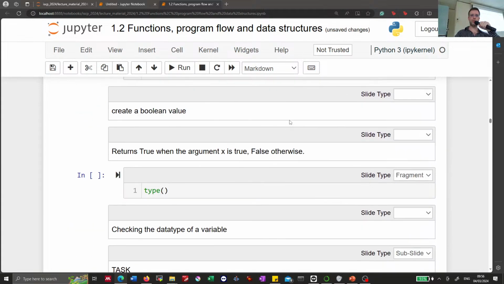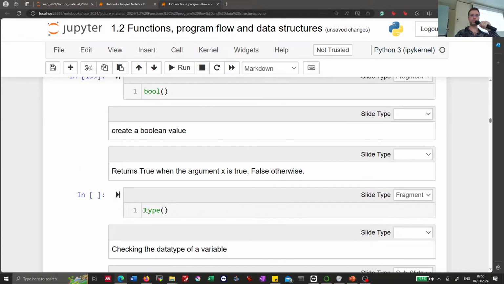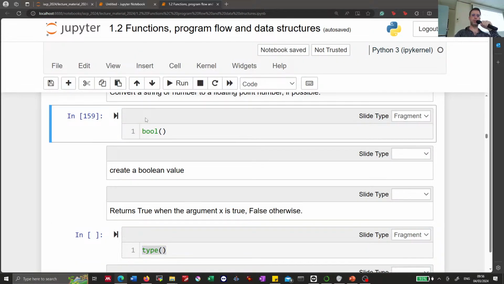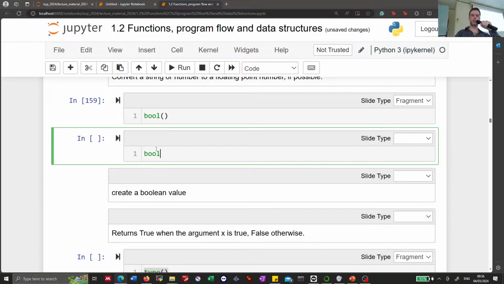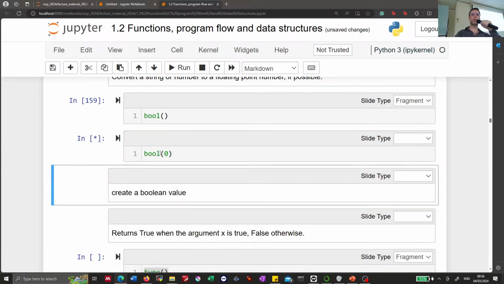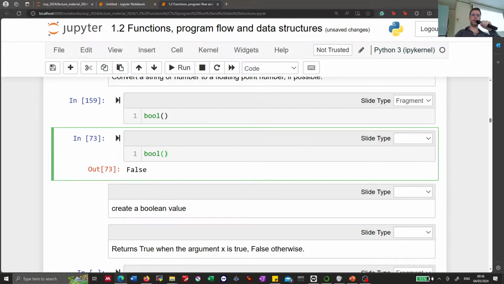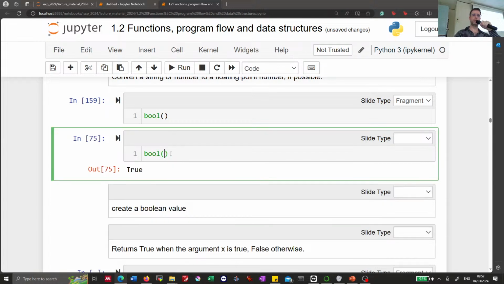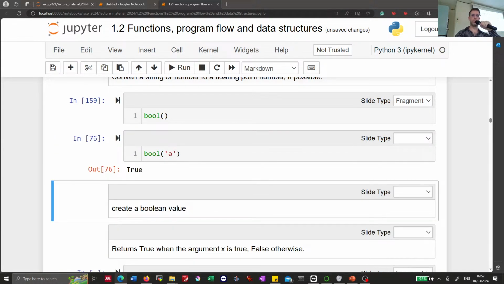Let's see what else do we have. We have the type function to see what type we have. We have the Boolean function to check how the Boolean is working. So bool, just empty, returns what? False. 0 returns false. Anything other than 0 returns what? True. So only 0 returns false. Everything else is true. It's like having no value and a value. Do you have money in your wallet? Yes. Do we care how much? No. Okay.